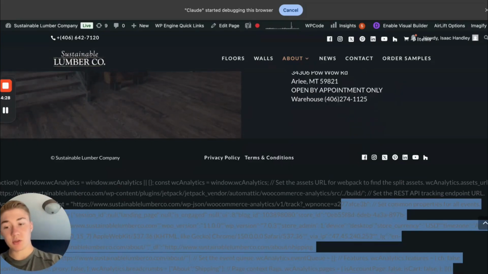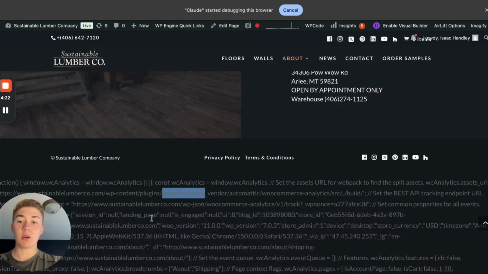So right now there's no solution. I think it has to do with either our Jetpack plugin, as you can see here, or the Airlift plugin, which is a speed optimization plugin that you can install on a WordPress website. And I've yet to figure out the solution. However, we are working towards it.